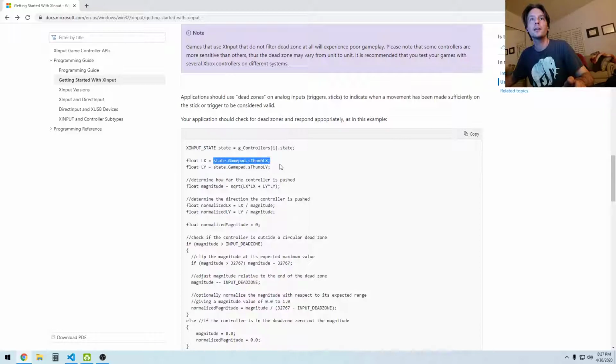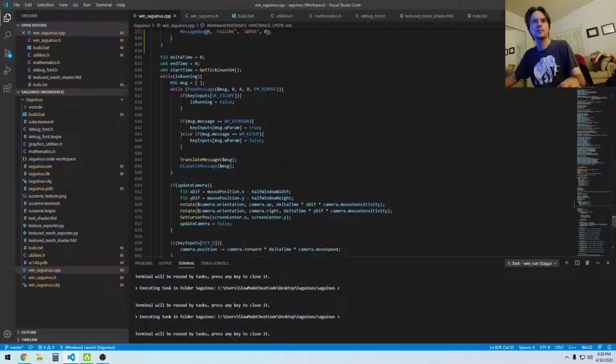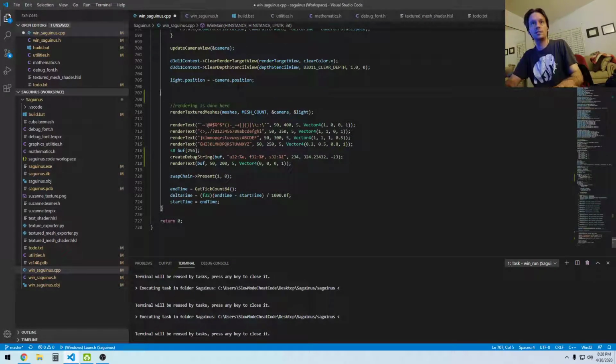So then supposedly I could just use that state with the gamepad. So state.gamepad, thumb left, and still, I'm assuming that's stick, thumb, left X and left Y. Okay, so let's do this. Let's put these here.